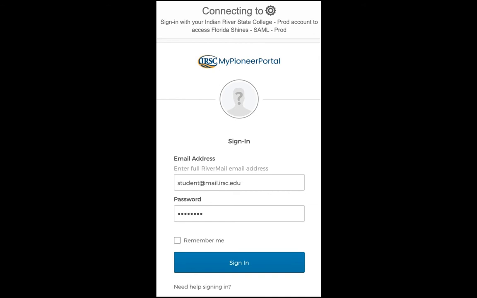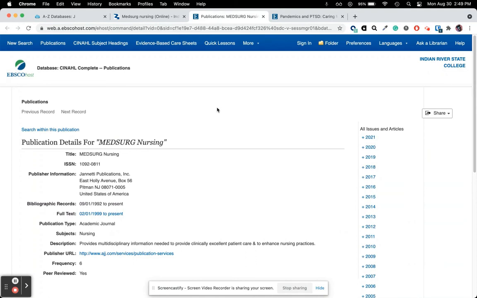If you haven't logged in already, you will be prompted to log in before you are taken to the CINAHL database. Log in with your My Pioneer Portal credentials, which is your complete RiverMail email address and the same password you use for RiverMail and My Pioneer Portal. I can search within the journal for the specific article I need by copying and pasting the article title into the Search Within Publication field here.